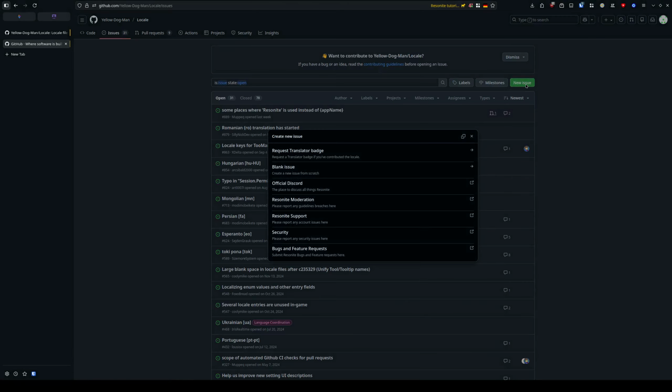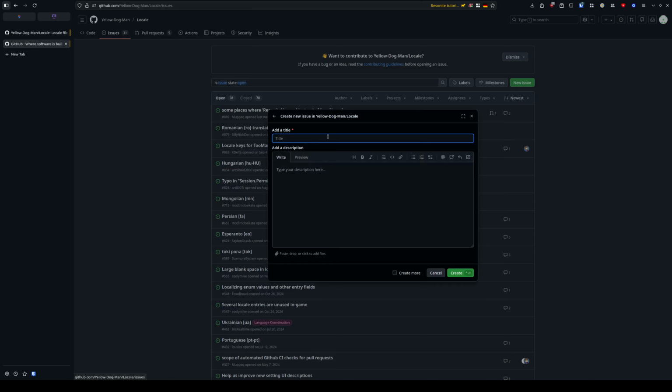Let's create a new issue. And for this one, you want to select blank issue on, for instance, new language. I don't know, I think we support Indonesian, but for instance, just add a small bit of information about the language you want to add. I do not speak Indonesian. Again, that's just an example. Yeah, just add a small bit about your language.